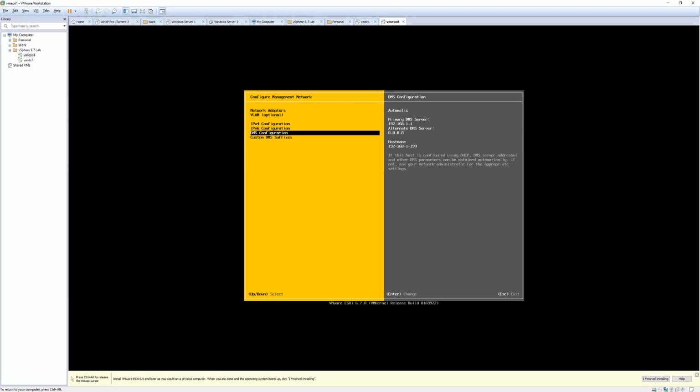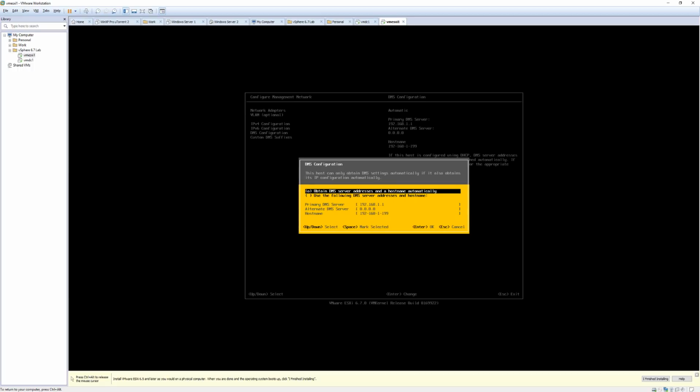And now we'll go into DNS configuration. We're going to specify our DNS servers, so I'll select use the following DNS server addresses and host name. Our primary DNS server is our Windows Active Directory domain controller, and that has an IP address of 192.168.1.210. We don't have an alternate DNS server, so I'll leave that.